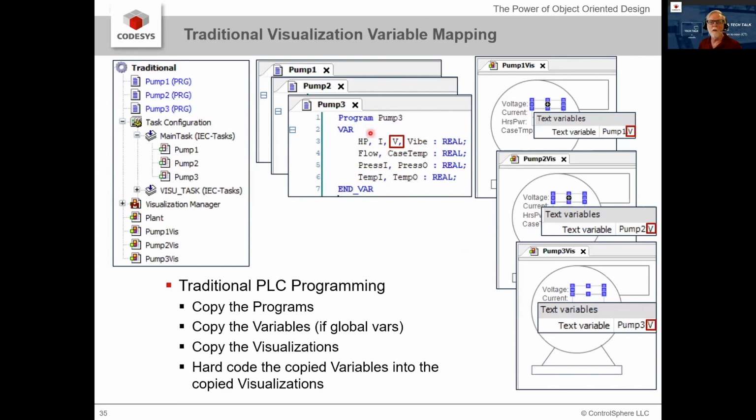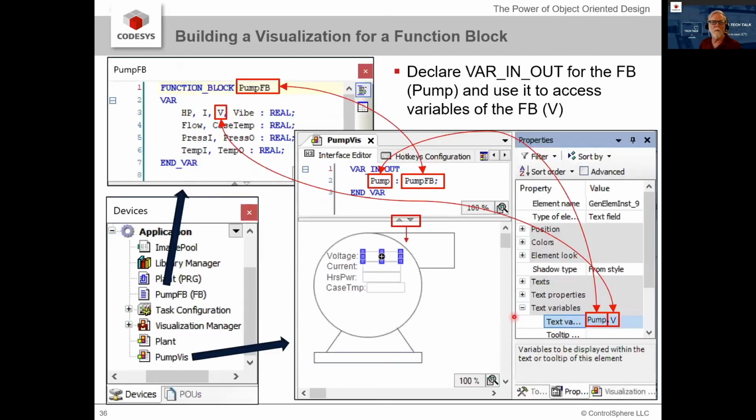In the old days, as we saw earlier, we had to copy pump 1 to pump 2 and copy pump 2 to pump 3. Same thing with the visualization. We'd create a visualization for that pump and hard code in its variable value. We'd make a copy, go in and edit it, and hard code in its global variable value. Make a copy of it, hard code in its global variable. A lot of copying, mistakes, a lot of work, a lot of nothing fun. We don't need that anymore.